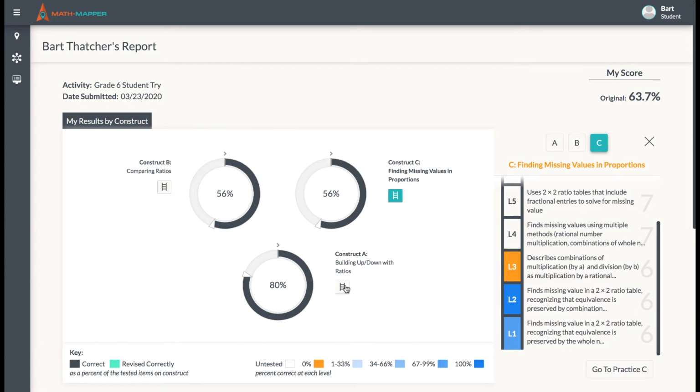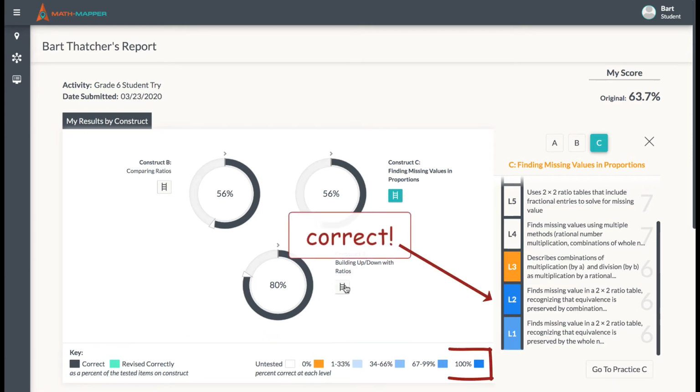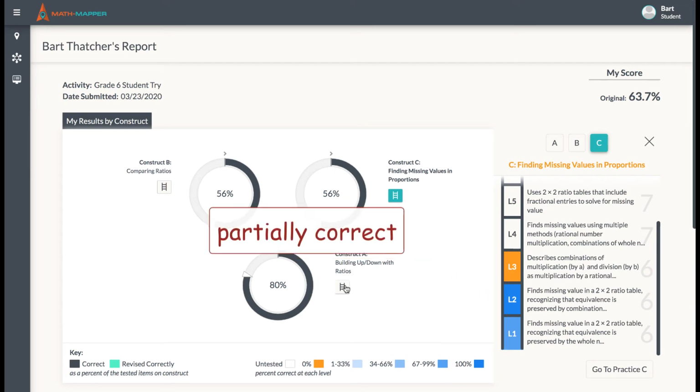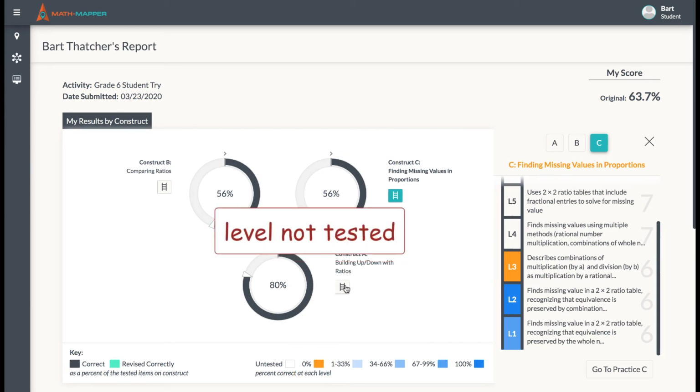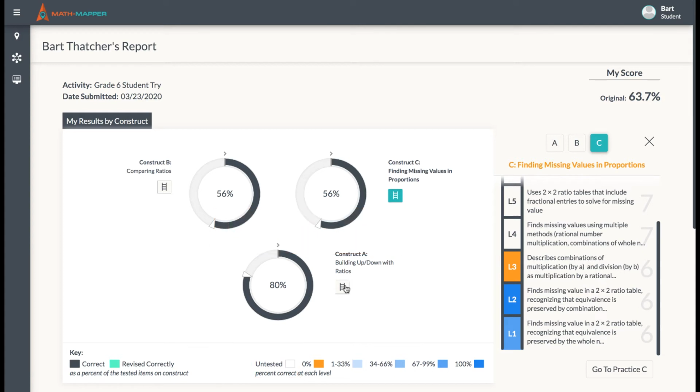If a level is dark blue, your responses at that level were 100% correct. Light blue means partially correct answers, and orange means incorrect. A white level means you weren't given any problem from that level. Remember, to keep these tries from getting too long, we don't test every level. If you decide at any time to practice with items from a particular learning trajectory and level, there is a Go to Practice button.